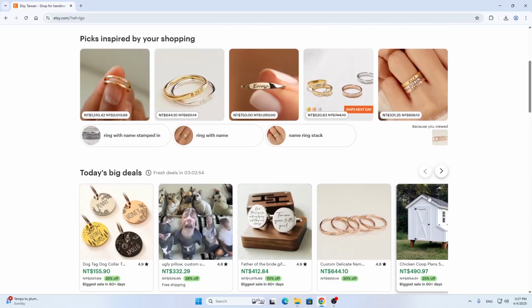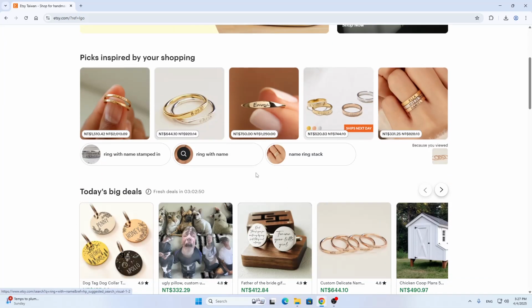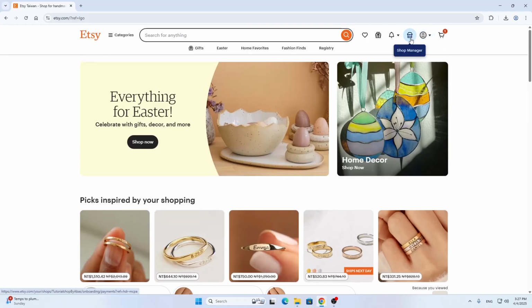So after you're logged in, you'll be greeted by the home page right here. This is going to be the main page from where we can get started. Here we can go and find all the products that we want to use and buy. We can manage our store right here from the top of the screen by using the shop manager option, and now we can get started.